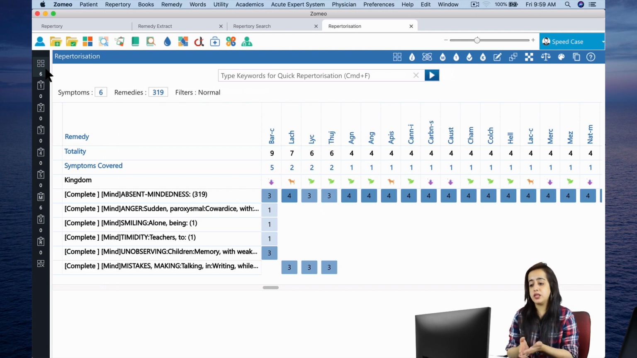So here interestingly, as we saw, a lot of symptoms had Baryta carb as the only remedy, and two or three of them were the only rubrics in the repertory. Because of which, till now, including the symptoms of mind, Baryta carb is the only remedy which is covering almost all the symptoms that we've entered. Now let us see if this changes when we add our physical generals and physical particular symptoms.